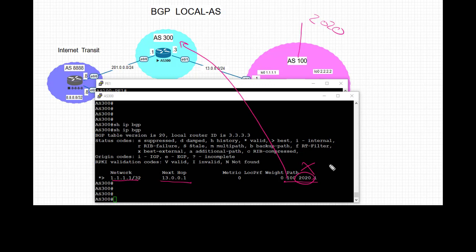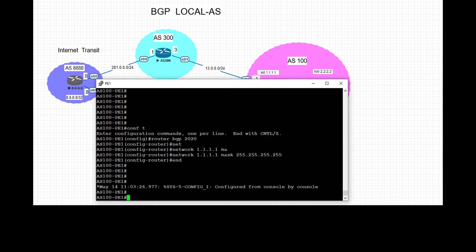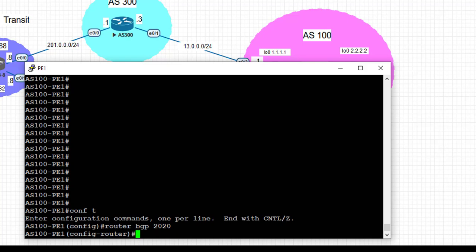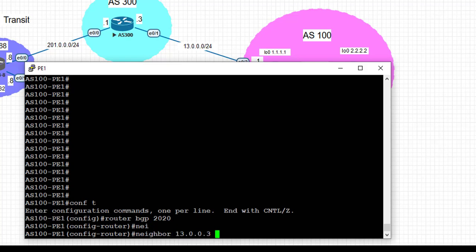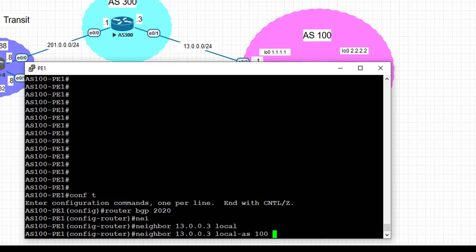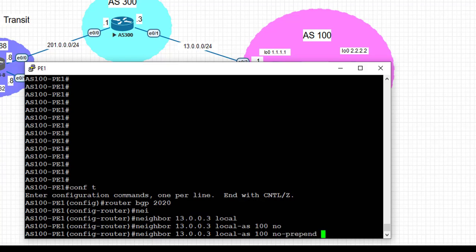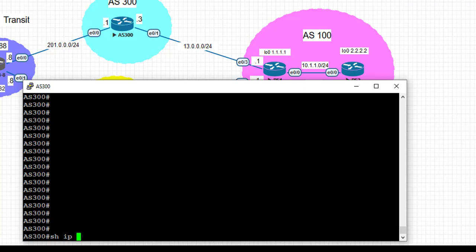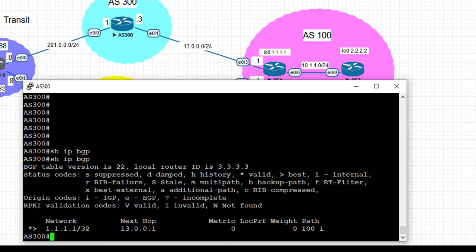To stop the alternate AS from being prepended when sending routes, we are going to use the optional keywords no-prepend replace-as. Now we move to the AS300 and we take a look at the BGP table on the PE at AS300 site. And we see that the prefix is advertised. And we see this time the AS2020 is not prepended with the BGP update.